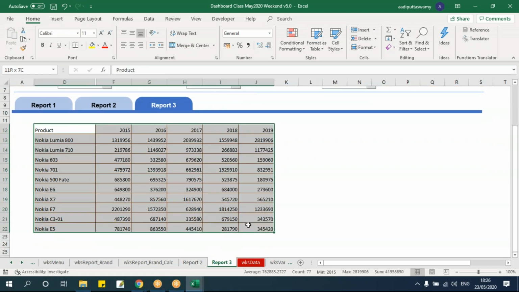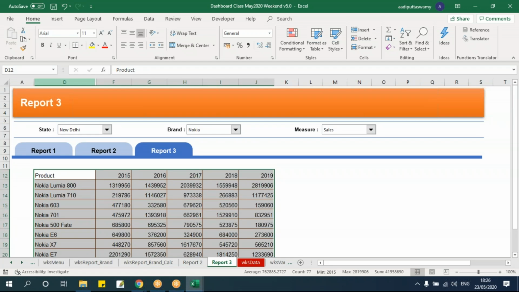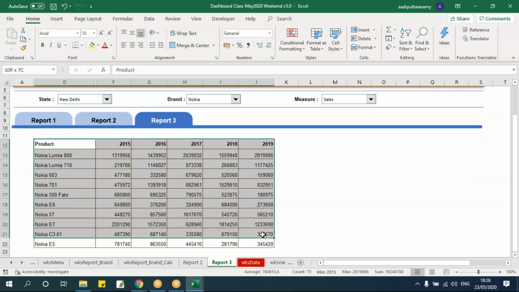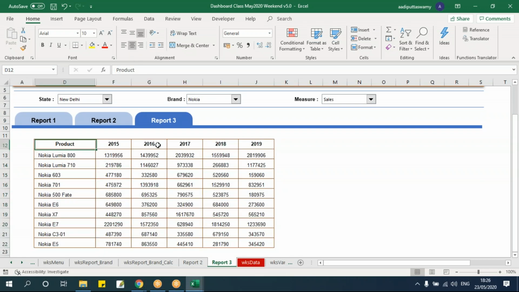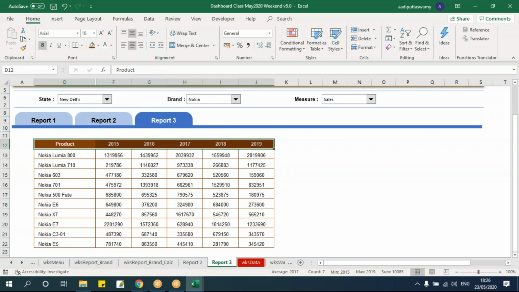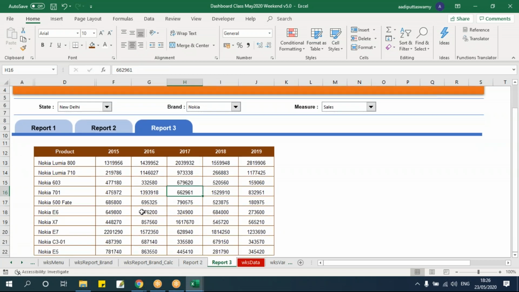Now let me format this, change the font, and then I'll say font size 10. Then let me make this heading bold, center align and middle align. This one, put this indentation and we'll shade this. So quickly we'll format this table. Now I got this report.